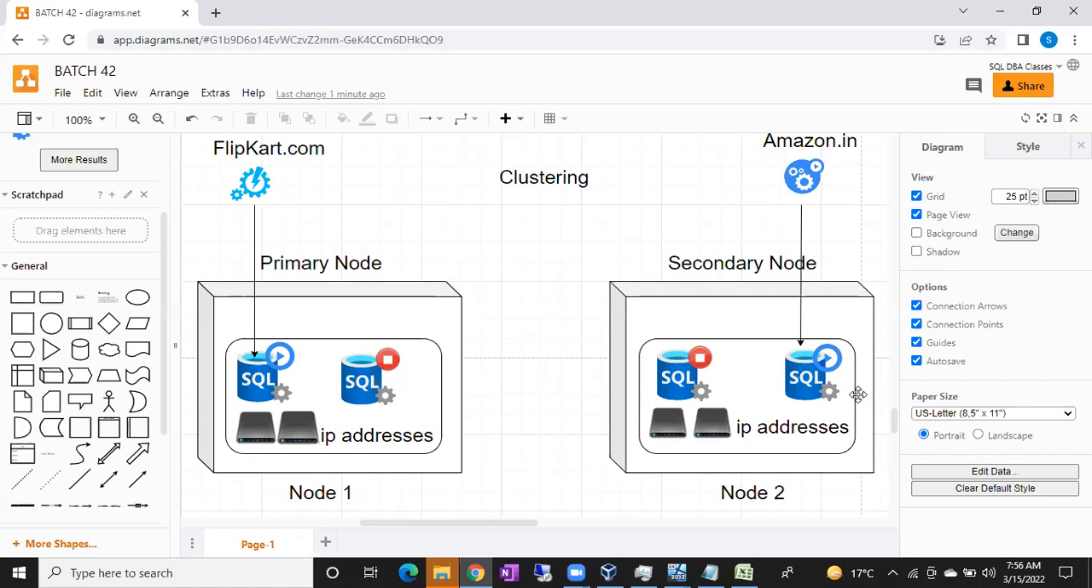Switch over. What is a better word? Failover. Who said switch over? Panindra, you will get 5 reward points.